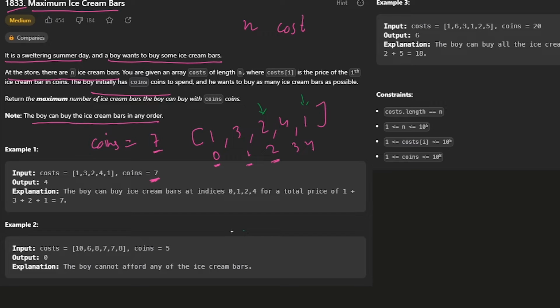So see guys, I will not say this is a medium level problem. It is easier than an easy level problem. You will get to know once you know the logic. See guys, if I buy this particular ice cream bar, my coins will decrease by 4. So now my coins are 3, but I have bought one ice cream bar. So bars is 1 and coins left is 3. If I buy this one, you can see guys, I now have 2 ice cream bars, but now my coins are 0. I can't buy any more ice cream bars.